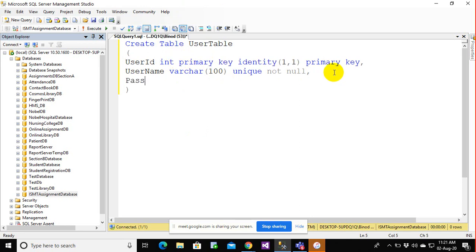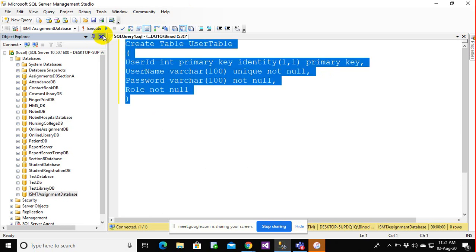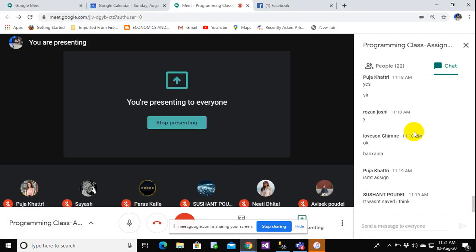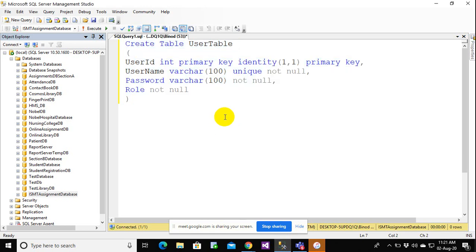And let's say password. Password cannot be null, so not null. And role also cannot be null. Okay. So now you are able to create a table. Do you have a question on this, anyone here on this table? Okay, yeah, it wasn't saved. So do you have a question on this table?